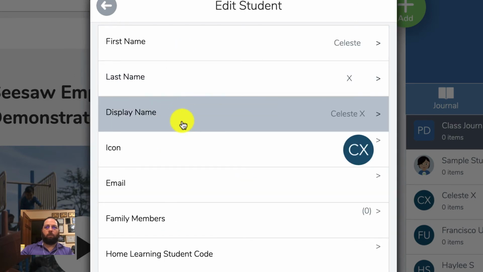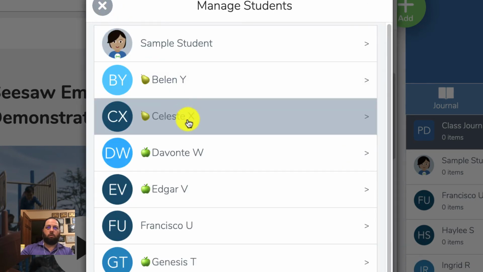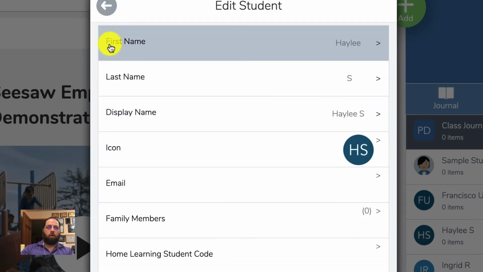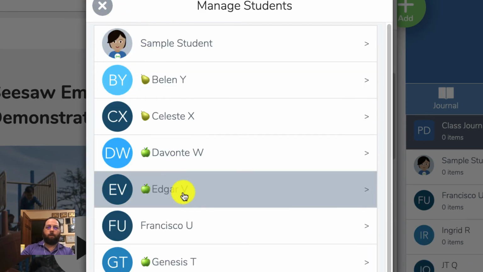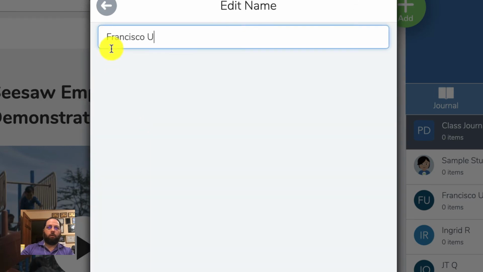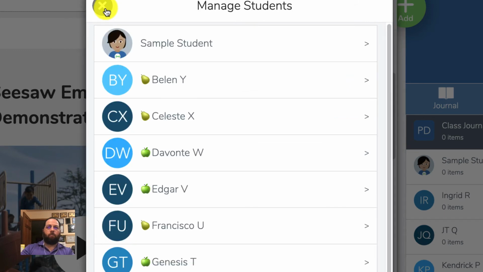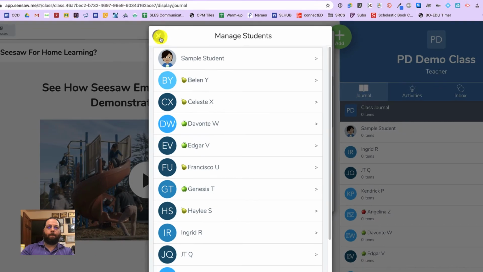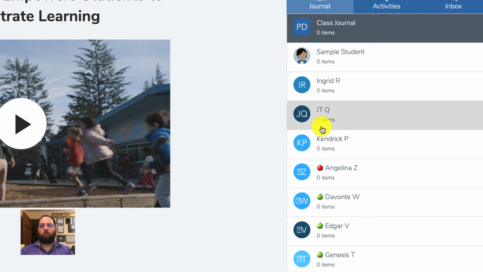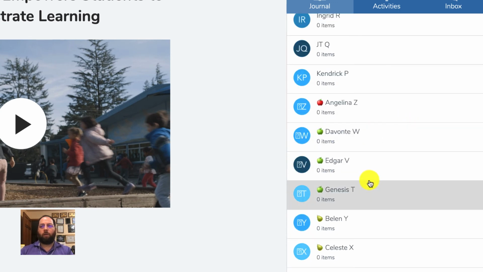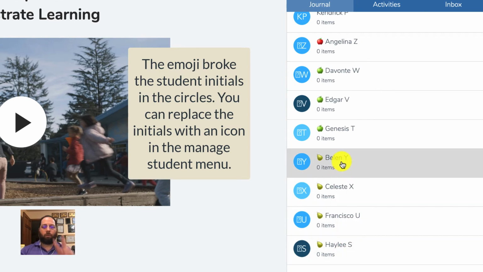And Celeste is a pear. And Haley is a pear. And Francisco is a pear. That's enough for now. Right? Now, the reason why I did this is once I close the Manage Students and they update, you can see here, these 3 students don't have an icon yet. And look, all the apples are together and all the pears are together because they have different codes, and so they read as different letters.